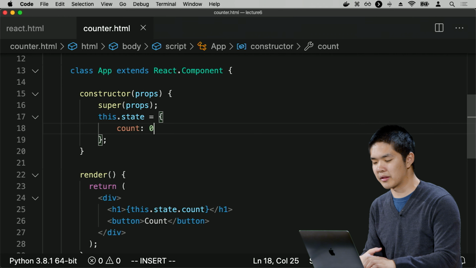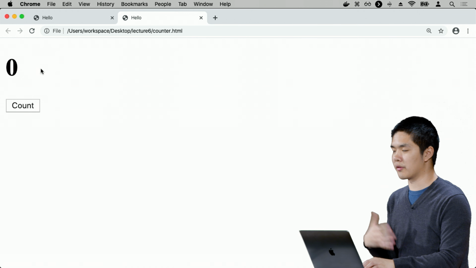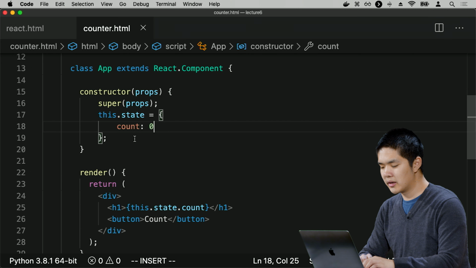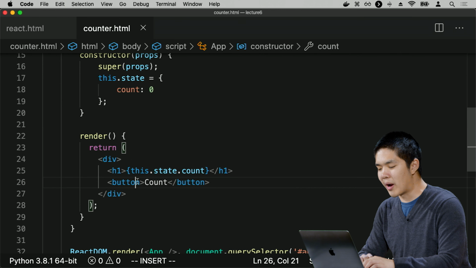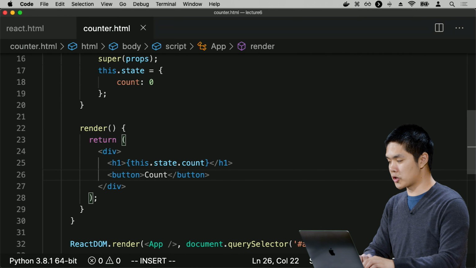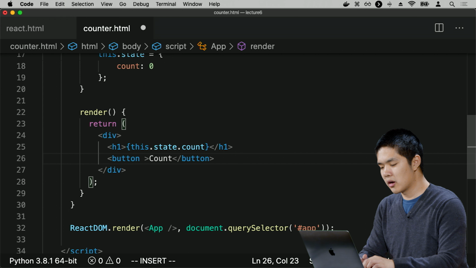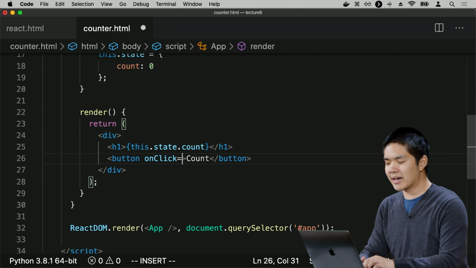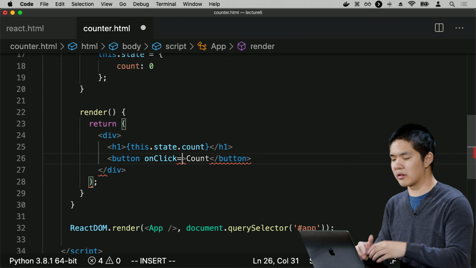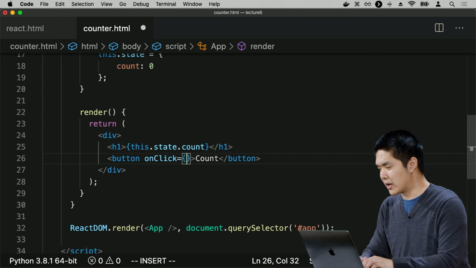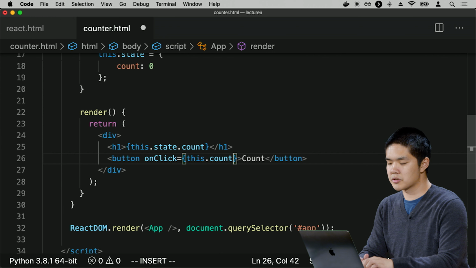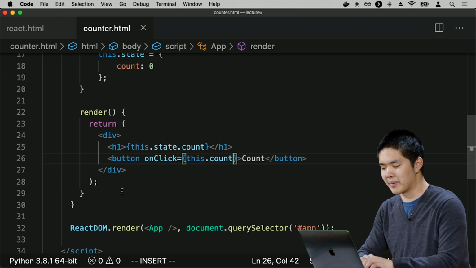But we'll go ahead and start that state at 0, which is why 0 is the first thing that you should see here. Now what I want to happen is when the button is clicked, I would like for some function to run. So I can say onClick, and React happens to use a capital C in Click for a lot of these event handlers. And when you click, we'll go ahead and run this.count, which will be a function that we'll write in just a moment.